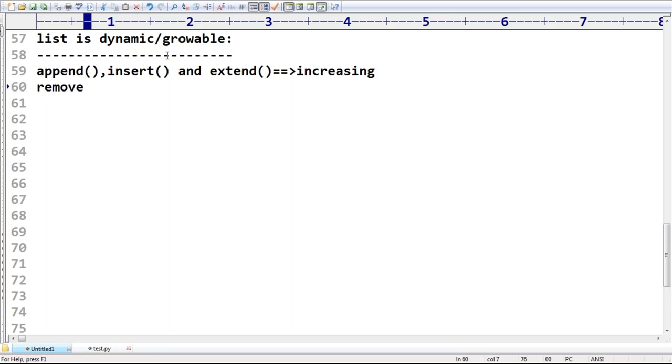Next, the remove method, and after that the pop method, are meant to decrease the size, because you are going to remove elements. For decreasing the size we use pop. Clear? That's all. So these are various important methods present inside a list.